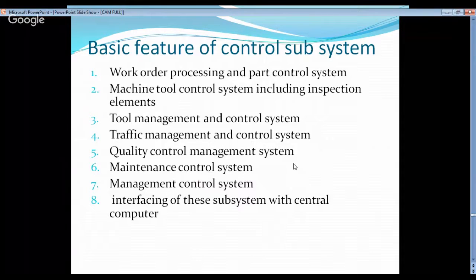Tool management means that different operations are performed by different tools. So, tool management means to load and unload the tool from the tool pallet whenever required and to assure that the tool is in the right working condition.